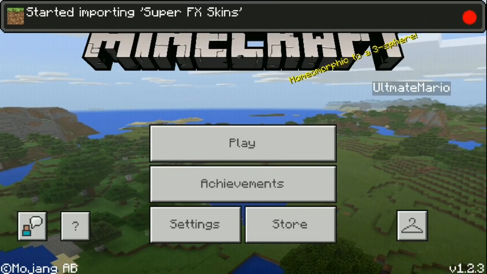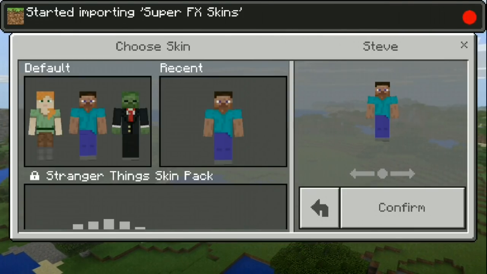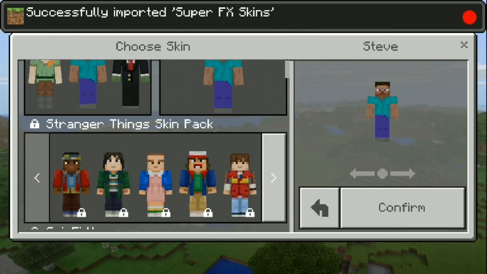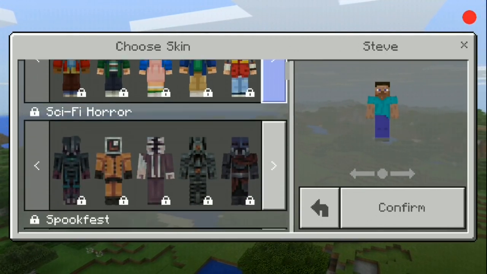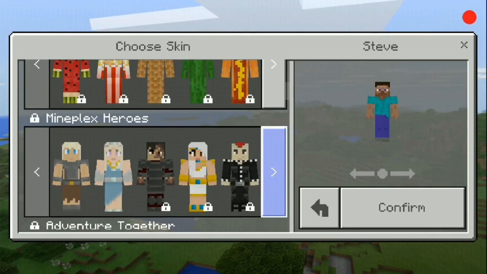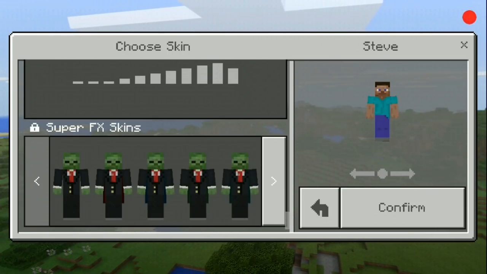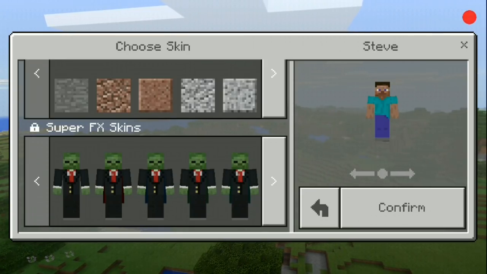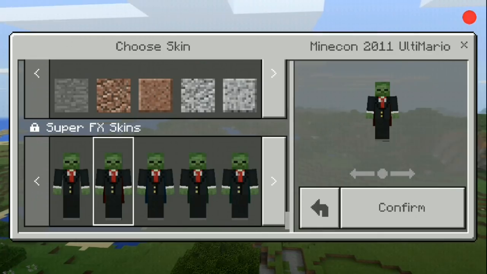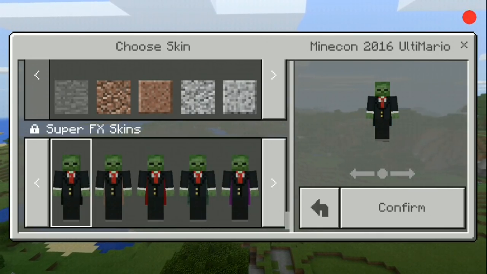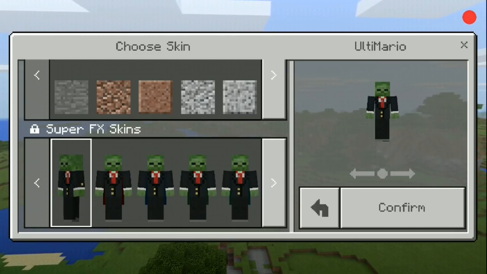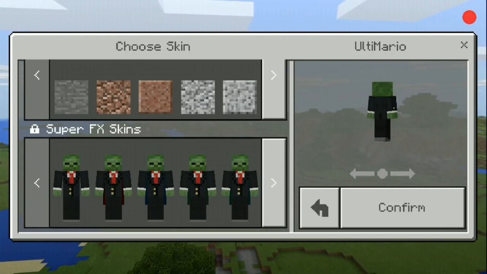And then once it has loaded, it'll go ahead and start importing. Once it's imported, you can scroll all the way down by using your finger or this little bar right here. You can usually go all the way down really fast. And as we can see here, Super FX skins. It's got UltiMario, the capes and stuff. I'll show them off here because otherwise the video will go on forever. Believe me, it's my second take because of it. So yeah.